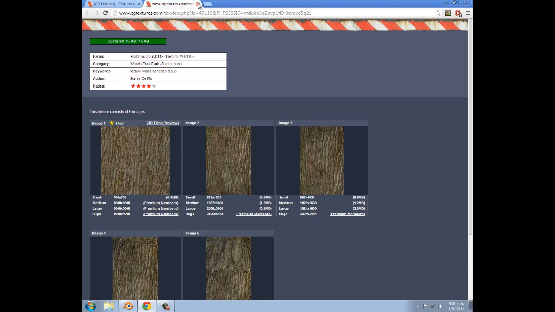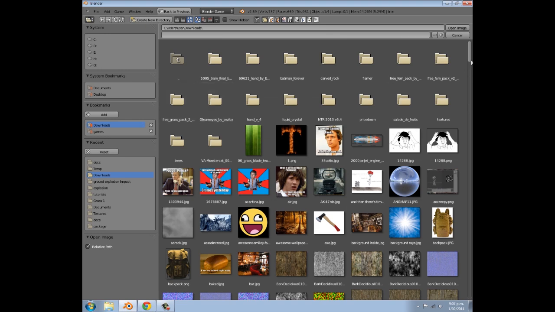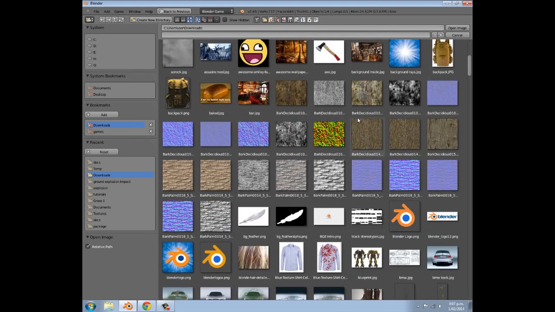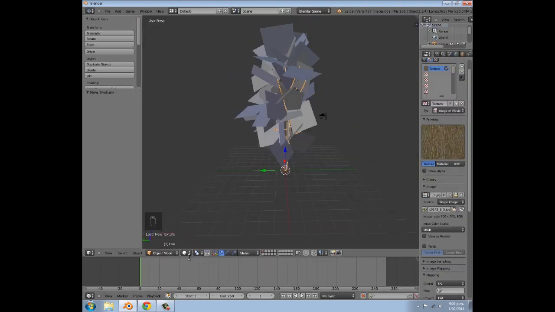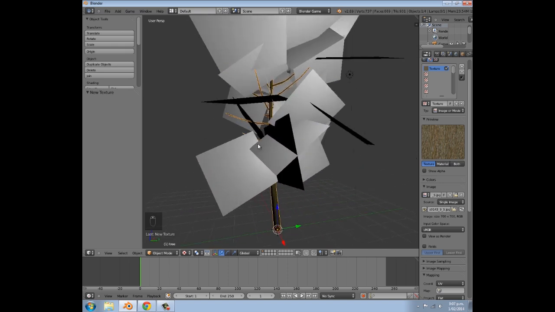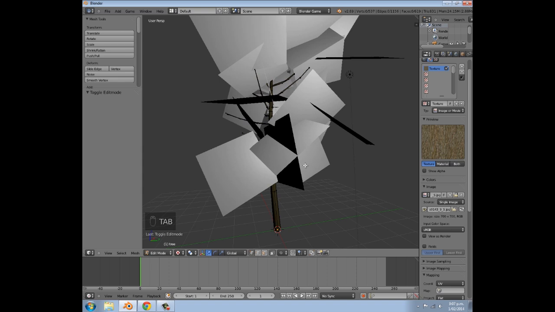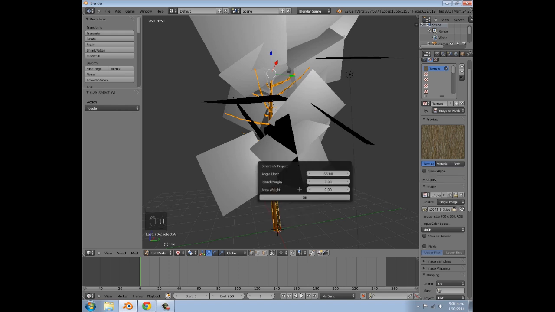and it will download. So once you have whatever textures you want, you go into your downloads folder, or find your downloads folder, and then I'm going to scroll down, and there we go, bark deciduous. So we're going to click open. So now if we go into texture mode, it probably doesn't look too great, so we need to press tab to go into edit mode, then press A to select everything, and U, smart UV projection.